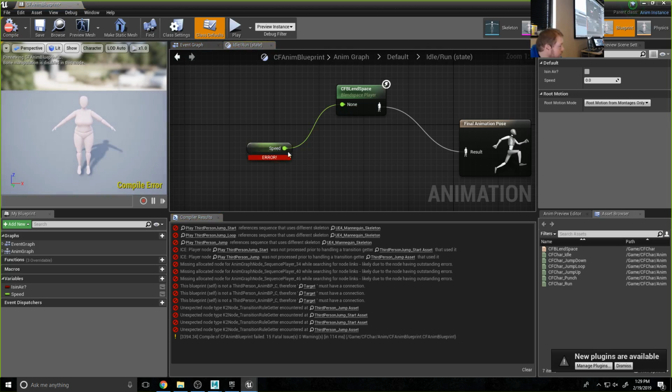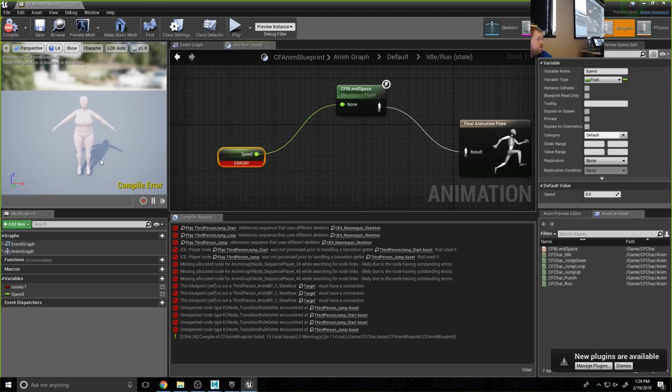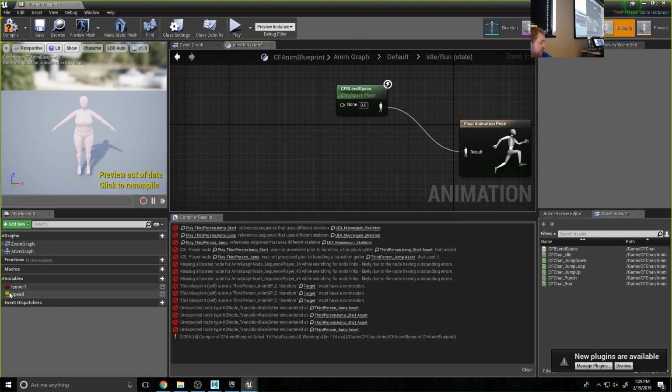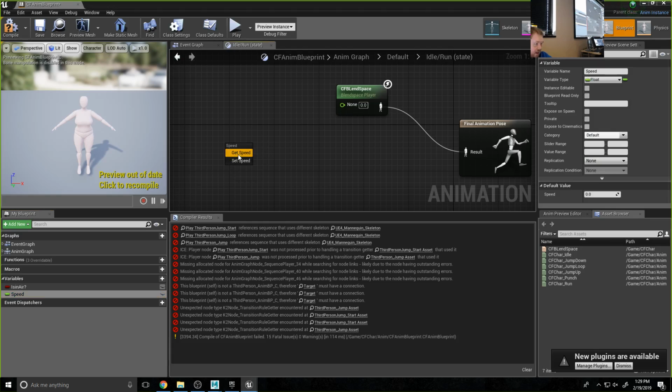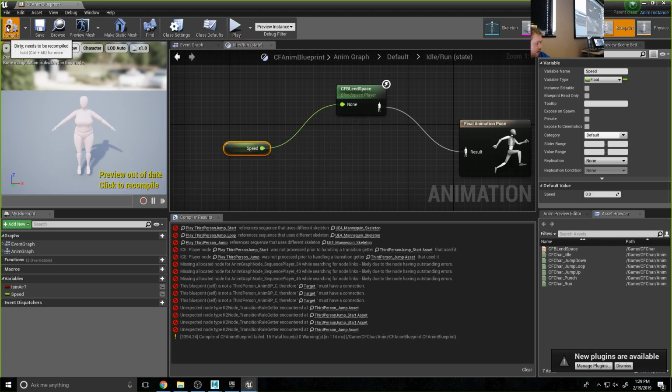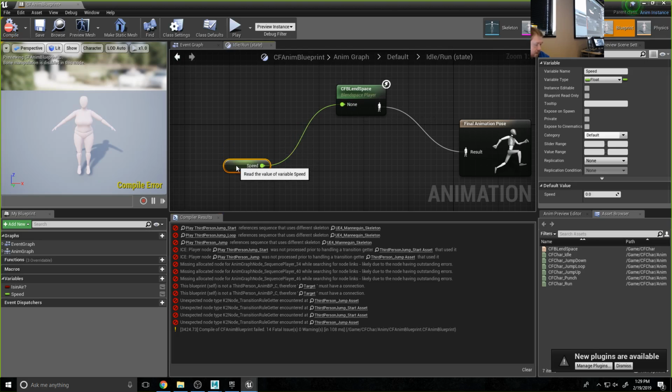So here's part of the problem. This speed node here is the speed node that was used from the other animation, from the mannequin. So I'm going to delete it and use the new speed variable that I created. Right? So let's see. I think this is a get speed. It is. Yeah. And then I plug in that to there, compile, and one of them disappears. Is that right? Yeah. Yes.